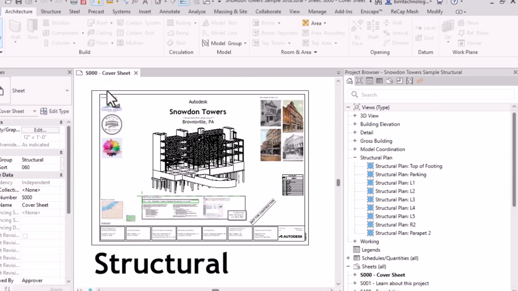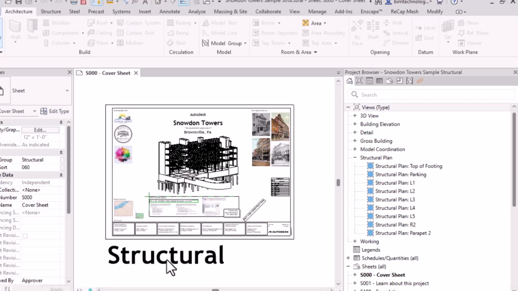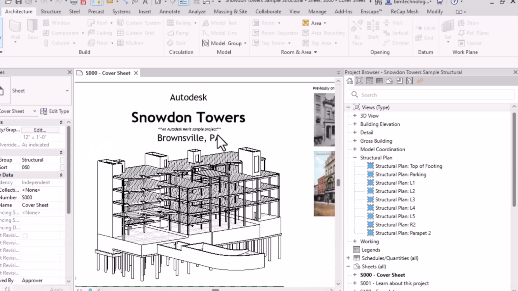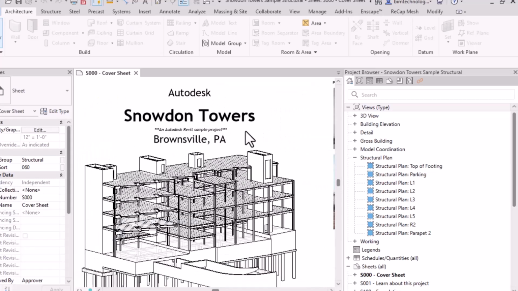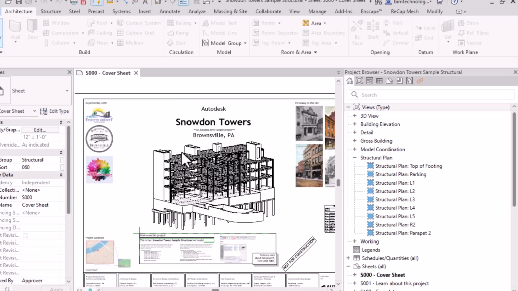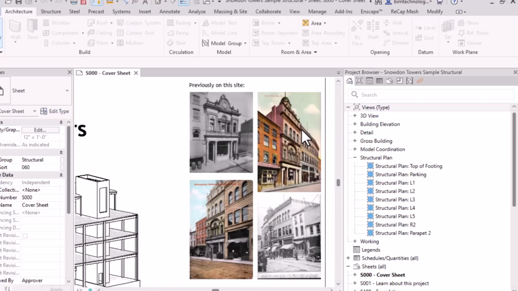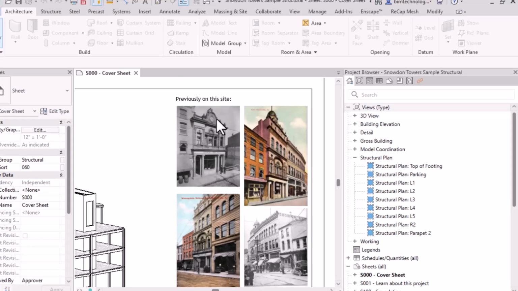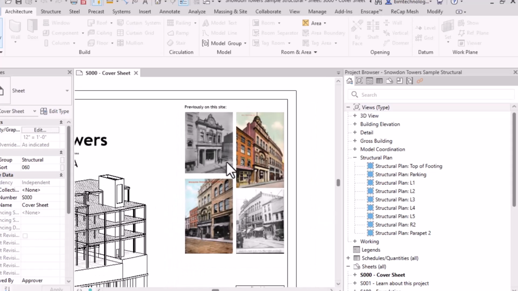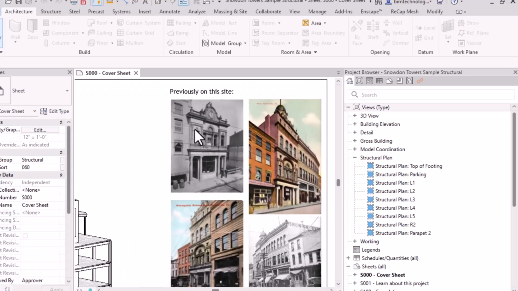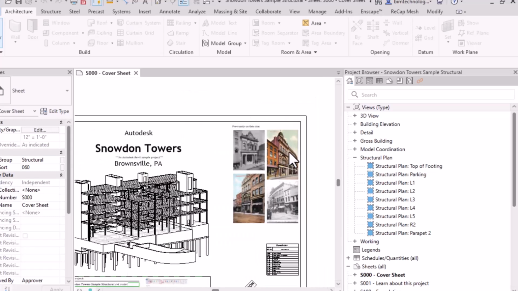Here Revit displays the cover sheet view of this particular project, written as Structures, and on the cover sheet you see Snowdown Towers written. There's a model here. If you zoom in, you can see the project render image of this particular project, and it shows the previous site, how it looks. It's a renovation project.